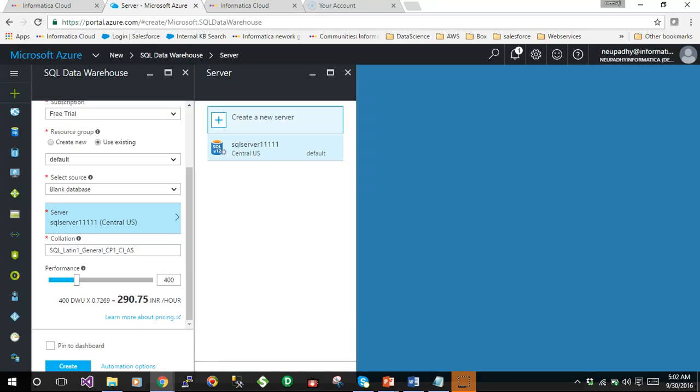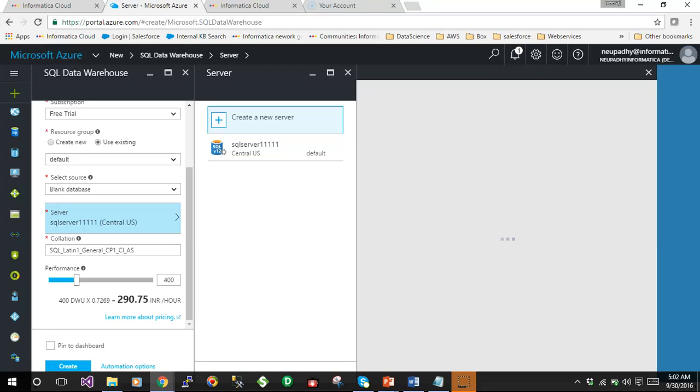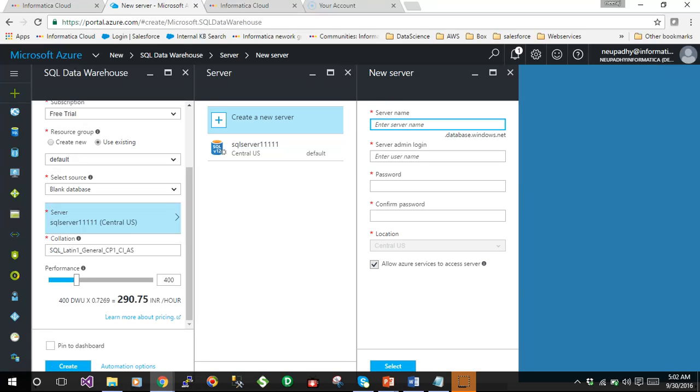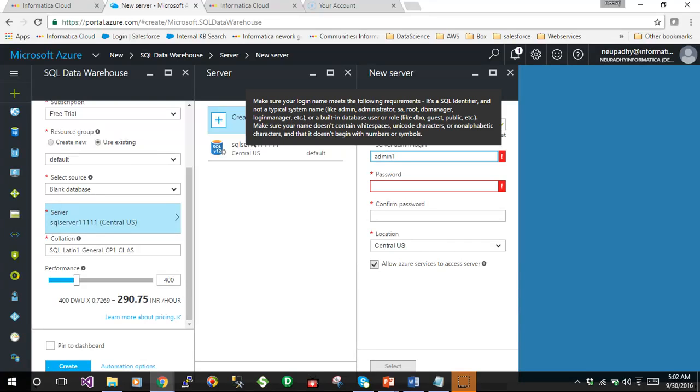Server, I will create a new server. I'll show you how you can create a new server. I already have a server, but let's create another one. So the server name is Infa. Server admin login is, let's say, admin. The name admin is taken. Let's say Infa123. It's already been taken.